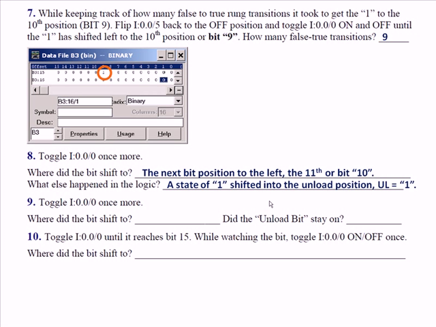Now toggle input 0 once more. Where did the bit shift to? To the next bit position to the left, the 12th position, or bit 11. Did the unload bit stay on? No. It didn't stay on because you shifted a 0 into the unload position. The unload bit always matches the state of the unload position.